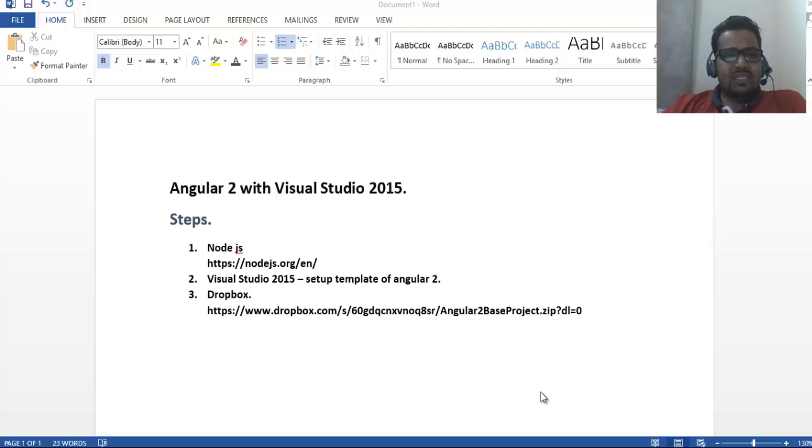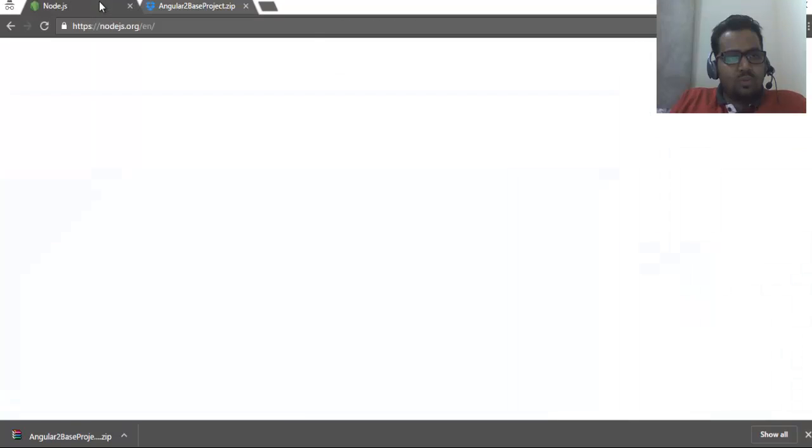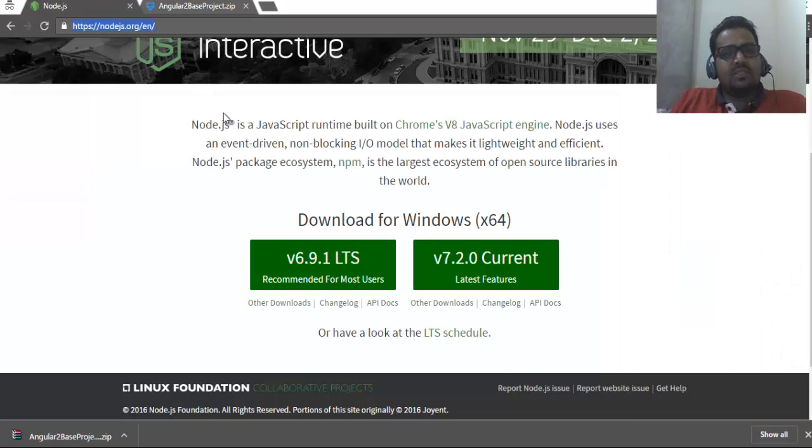So there are mainly three steps to set up an AngularJS 2 template or boilerplate in Visual Studio 2015. First, you need to install Node.js on your local machine. So here is the URL. I have also given this URL in the description. Just copy that URL and paste it in Chrome. So here, this is the link. You can download whichever version of Node.js fits your local machine.